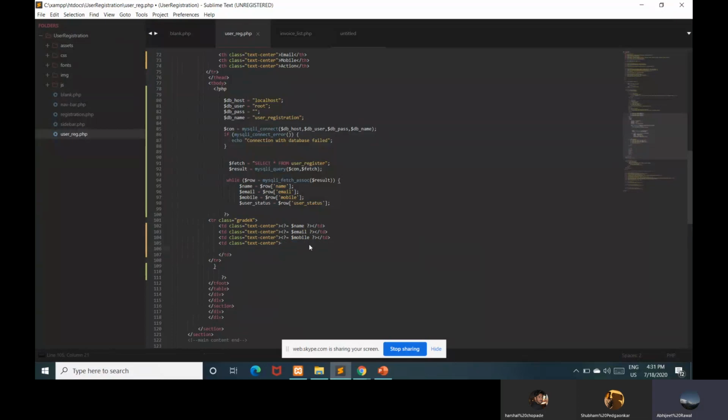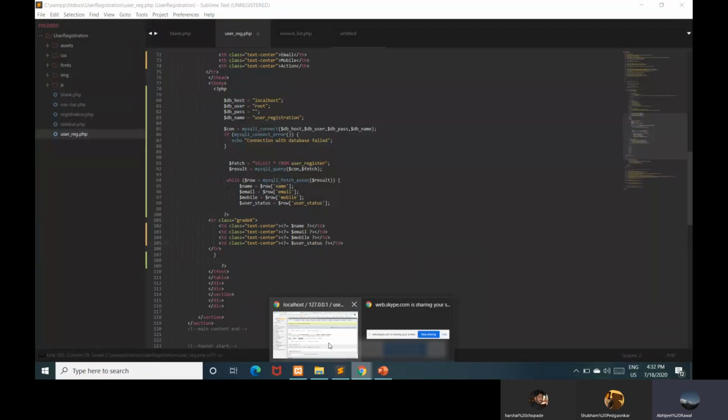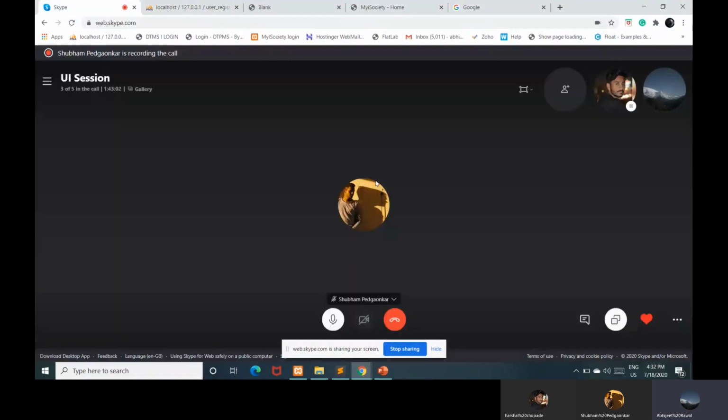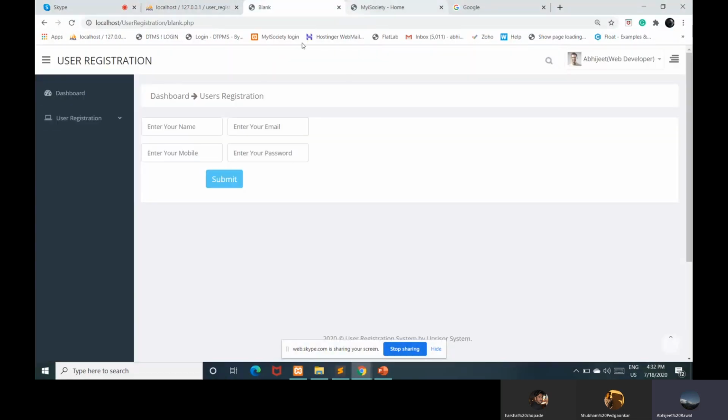By default, what I'm going to do here is create a button, a button where the user can be managed through. But before creating a button, let's print out what kind of data is coming here. So we will just call out user_status. Let's check whether the data is coming or not.